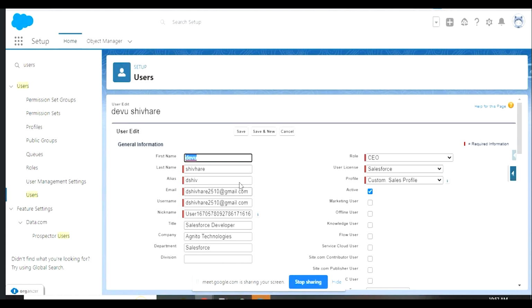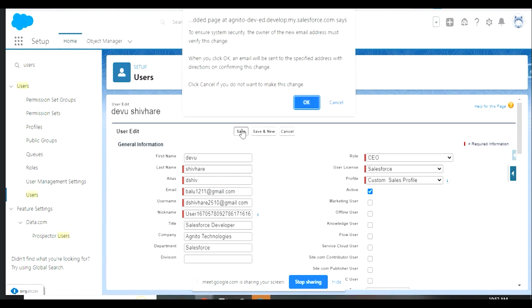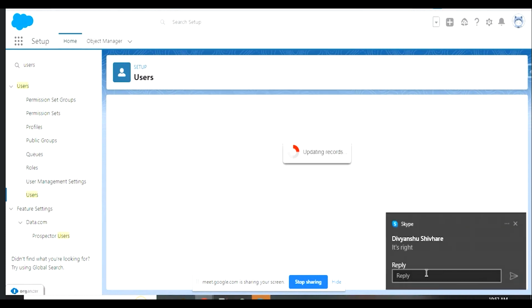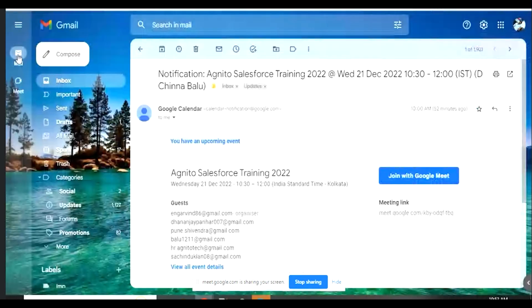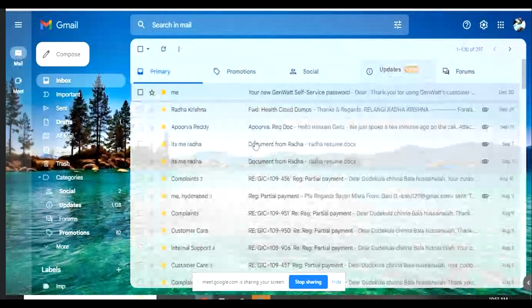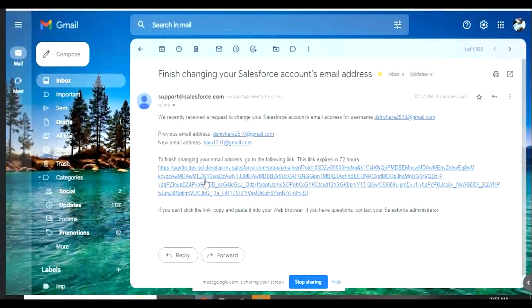One thing, I'll change it to my email address. So now I can change to my new email address here. Okay, I can continue here.